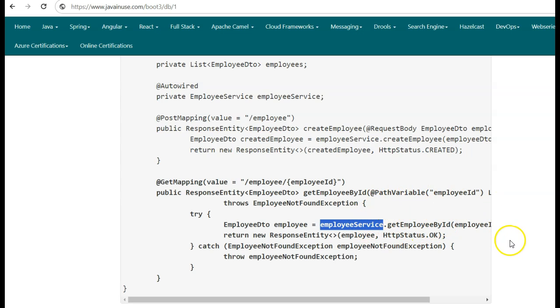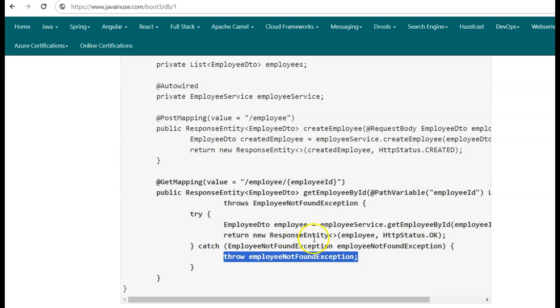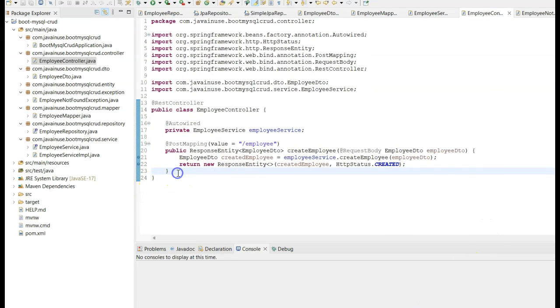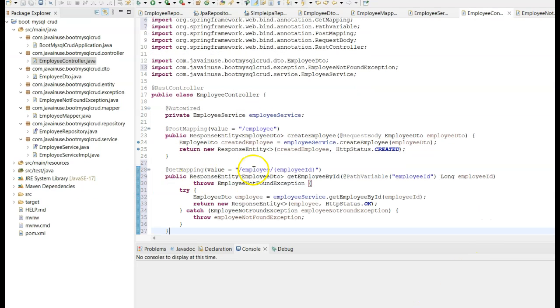The employee service will then make use of the employee repository and retrieve the employee corresponding to this particular employee ID. If there exists no employee corresponding to this employee ID, then the service will throw the employee not found exception. So we'll just catch this employee not found exception in the controller class and again throw the same exception. If everything works fine and we get the employee corresponding to the employee ID, then we'll be returning the employee details along with the HTTP status code as OK. So let us modify the employee controller class to add this getEmployeeById method. We are done with the changes, so let us just add some debug points here and also in the service implementation.